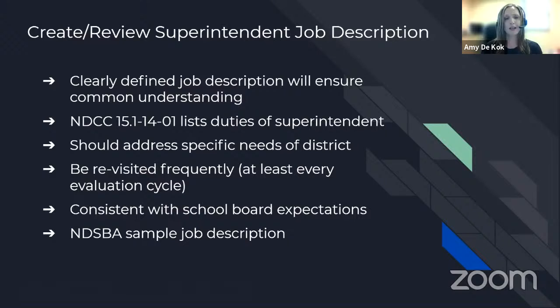But it's helpful to go back to that section if you haven't looked at it recently and just review those statutory obligations. And again, they're kind of those high-level CEO type responsibilities in terms of K-12 education and school district management. So nothing surprising, but they're quite broad and again, high-level responsibilities. Those should help guide you in creating and reviewing your job description. You should tailor it to address your specific needs.